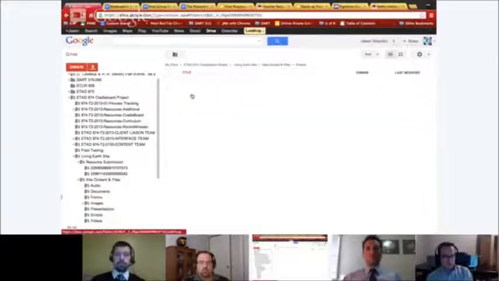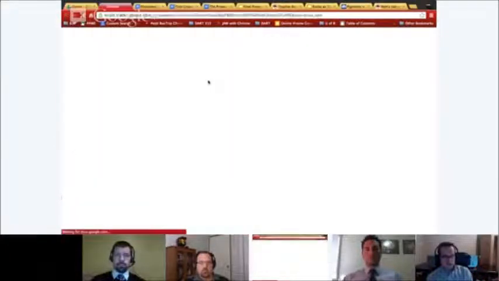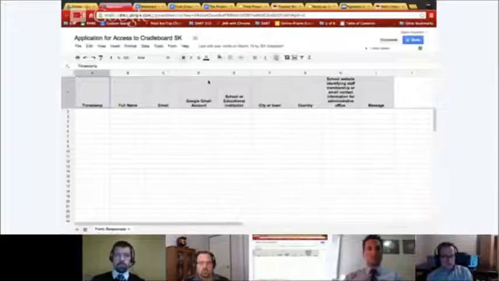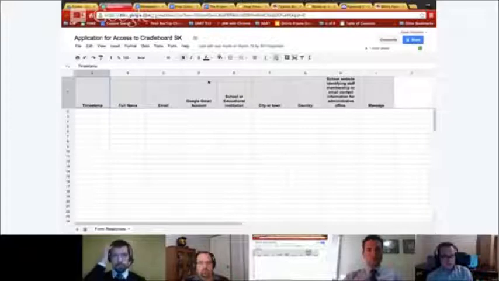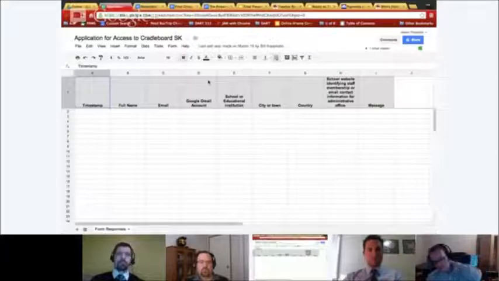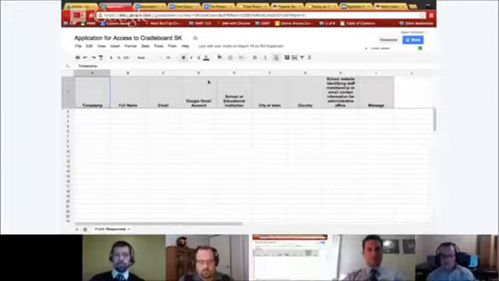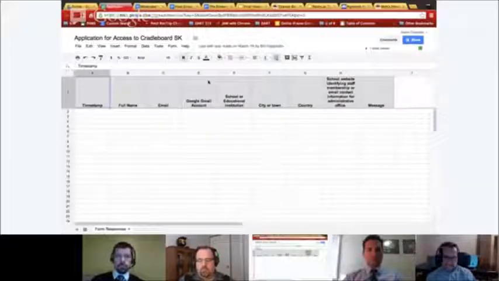And underneath forms, we're going to see the application for access to Cradleboard Sask. So when you apply for a membership, this is what happens. This application comes up as a spreadsheet. And all of the information that was included inside of that form is going to be timestamped along with the full name, email, Google Gmail account. All of the information that was asked for is going to be inside of this spreadsheet. So the moderator can very easily go back to this spreadsheet and see all of the membership applications currently existing and then either approve or disapprove of that and respond to those as they see fit, because the email addresses on Google are all included through that.